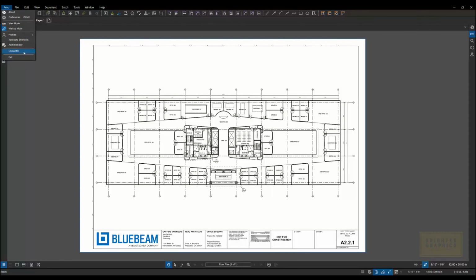Unregister. So with Bluebeam Revu, you have the ability to install a single license on more than one computer. So you could have it on your laptop and your desktop at the office. The trick there is that you're going to have to unregister on one of them before you can register on the other. You can only have it active on one, so you have to remember to unregister and register in order to share that license with those machines.